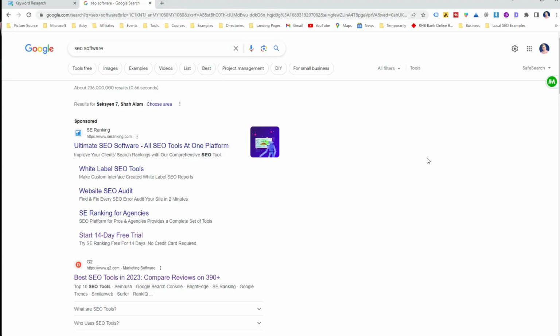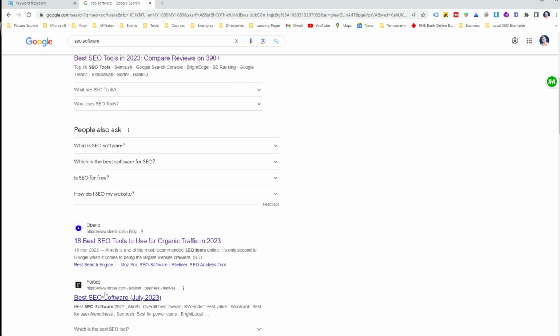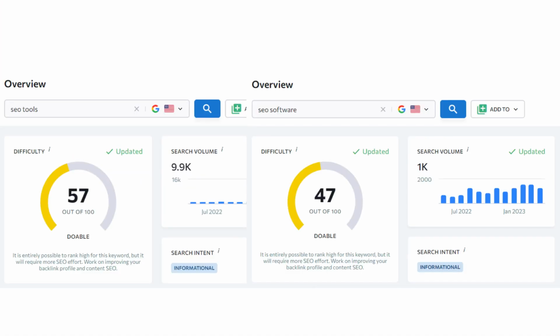The same goes for SEO software. You might find that SEO tools is the primary keyword being targeted by most pages and has a higher search volume. Remember, your goal is to rank high in the search engine result pages for the primary keyword. So it's crucial to identify the keyword with the highest potential and focus your SEO efforts on it.